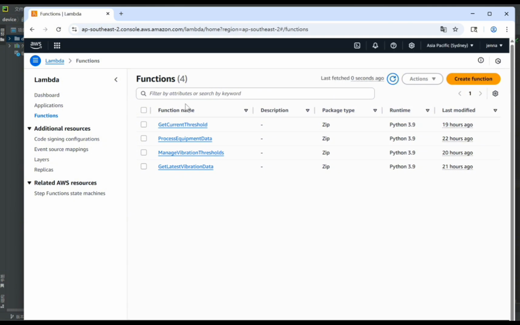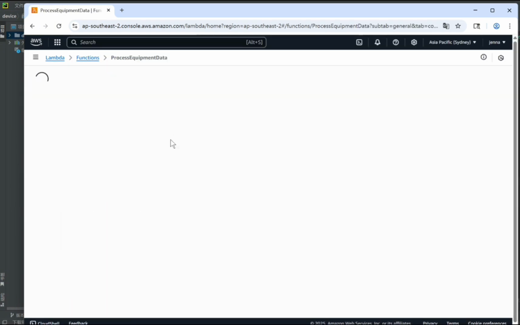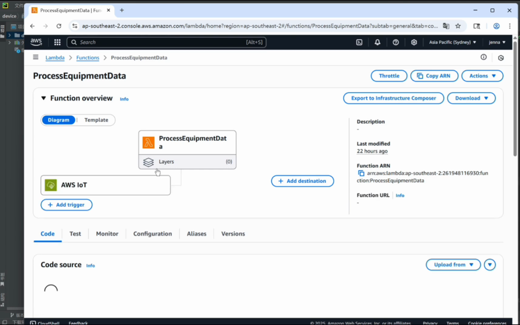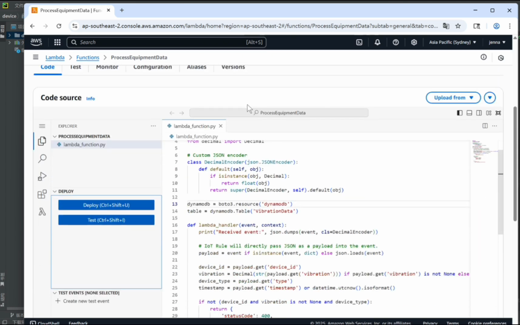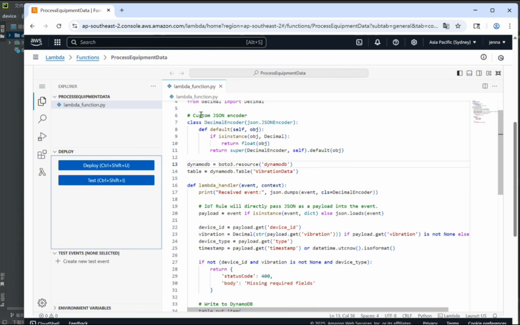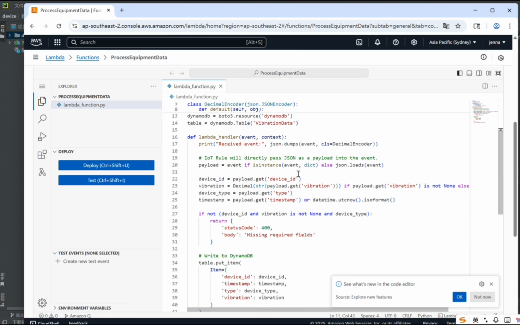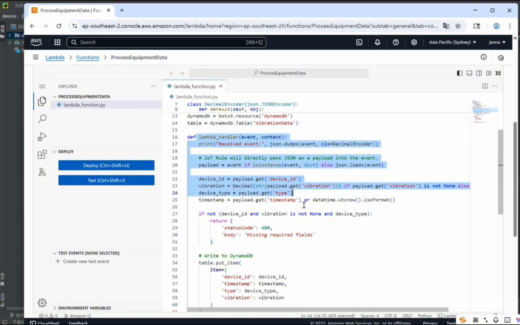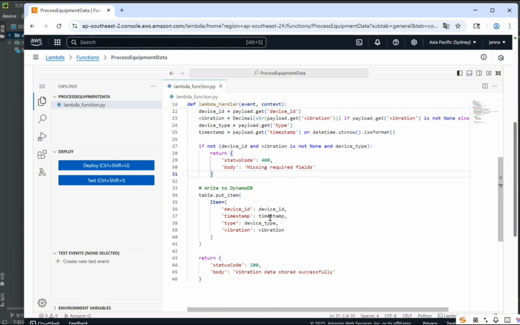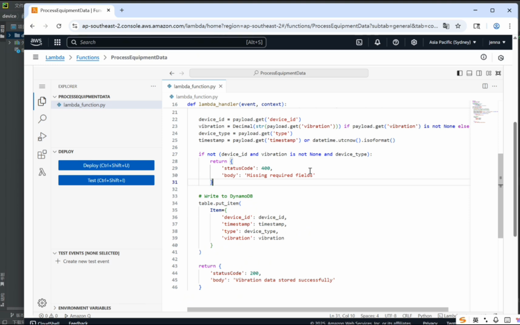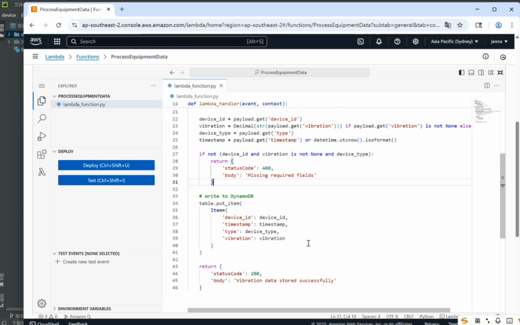In order to process this data, I wrote a Lambda function named process equipment data. Its main functions include parsing the received data into JSON format, and then extracting device ID, vibration value, time step, and other fields, and converting the vibration data to decimal type to be compatible with DynamoDB, and then checking whether key fields are missing to avoid reading incomplete data. Finally, the processed data is written into DynamoDB.